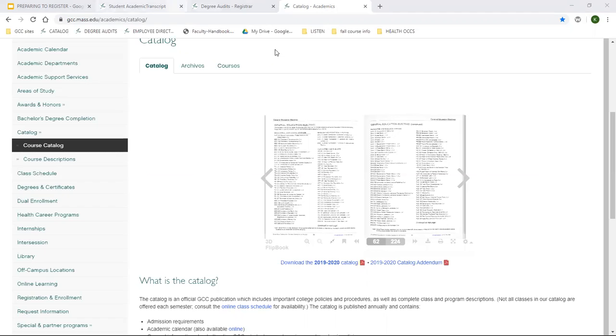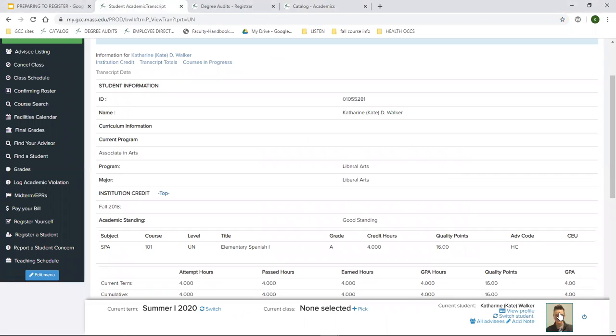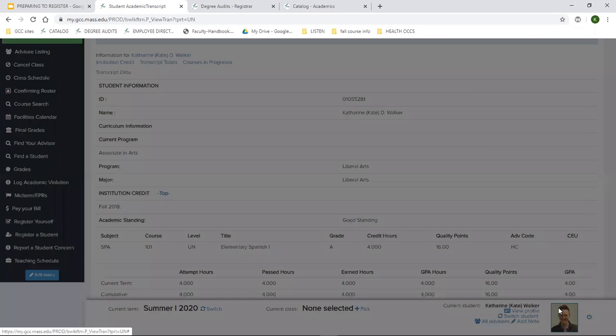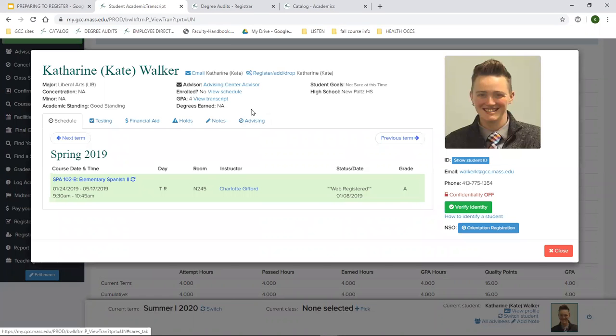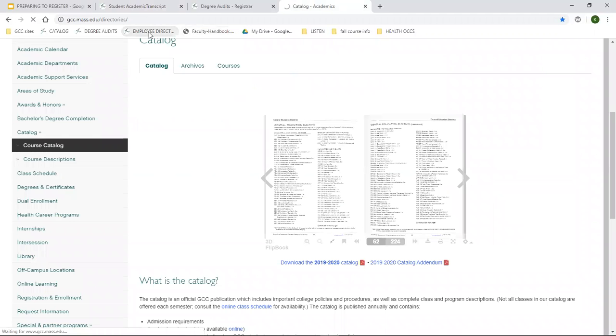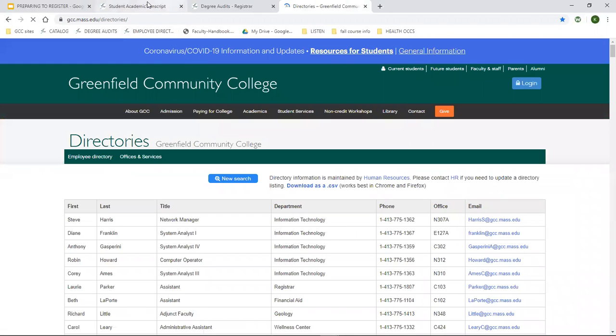So finally, let's head back to your MyGCC dashboard and talk about advisors. So again, you can click on your face. You can also click on Find Your Advisor to the left here. There's usually a couple different ways to do everything. So if you look up at the top here where it says advisor, if there's a name written here, that's your assigned advisor. If you have your email client connected, you can actually click that person's name and it will send you to their email. But you can also look them up in our employee directory and find their contact information.